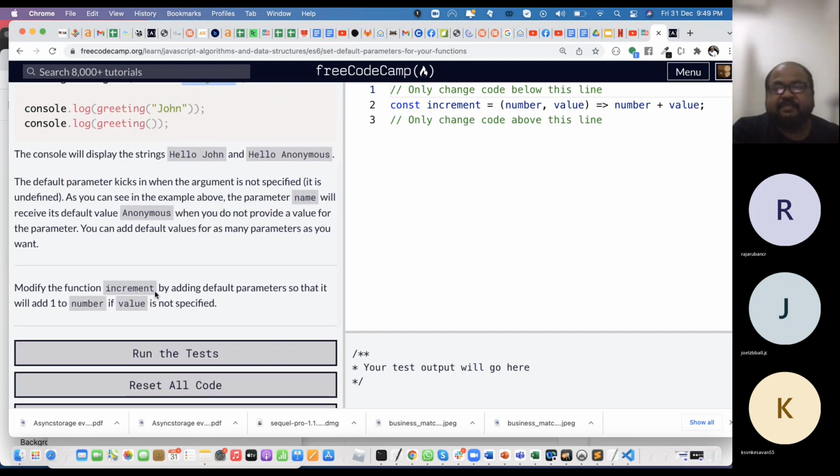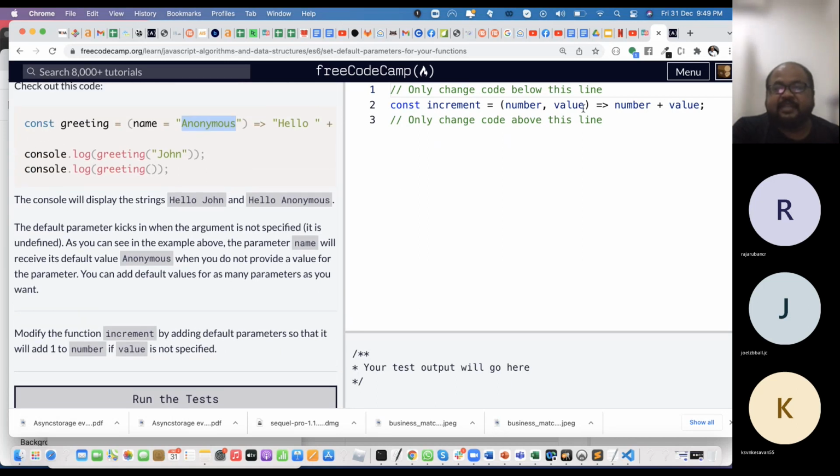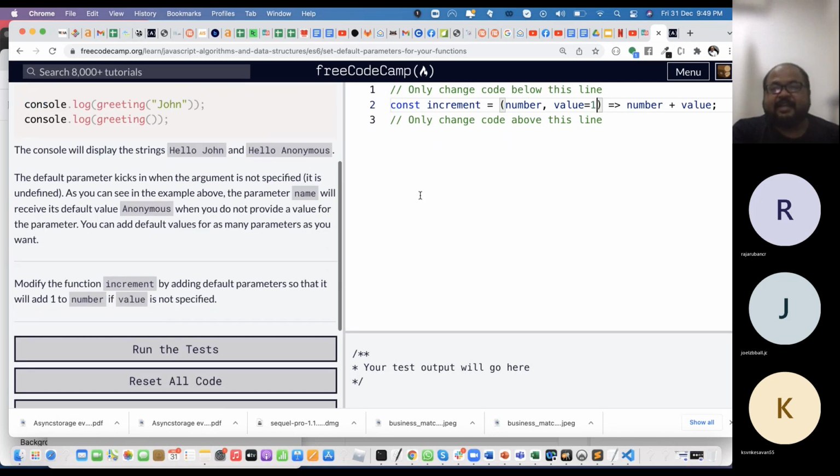So modify the increment function by adding a default parameter so that it will add 1 to a number if a value is not specified. So this one, the value by default is going to be 1. For example, if I put increment(3, 2), then it will return 5. If I do increment(3), then it will become 4, because by default it will take 1. So that's what this means. So increment(3, 2).